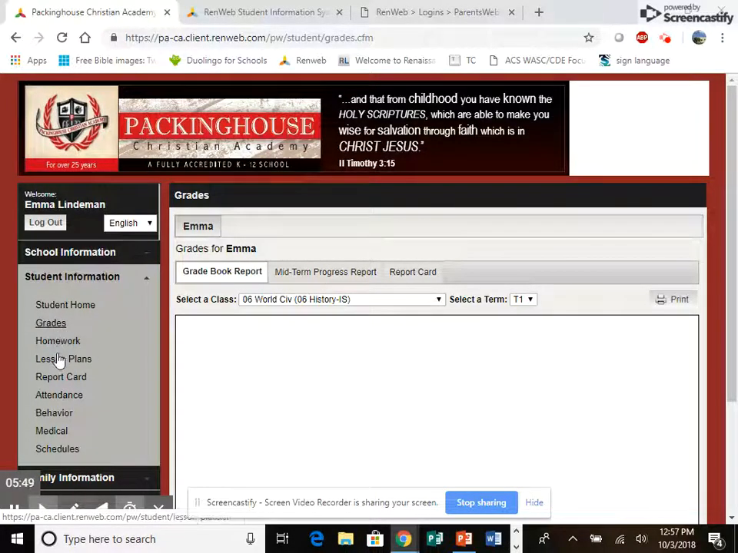As we scroll down and just looking at the rest of these tabs, I won't go through all of them for time's sake, but homework, you can click on that and see your son or daughter's homework, especially for secondary students. If your child is sick and misses a day or two, that's where you want to look to see what they missed. You don't need to necessarily call the office or ask the teachers for what the homework was. Look on Renweb on the homework link here. It'll show you what the homework was. They can get caught up with it and get that turned in.